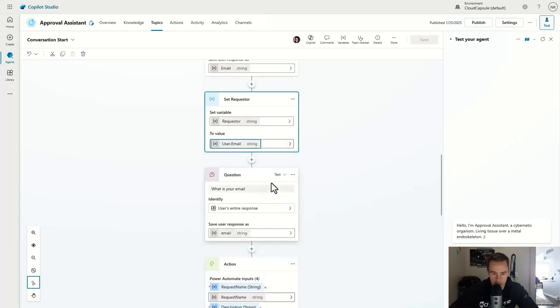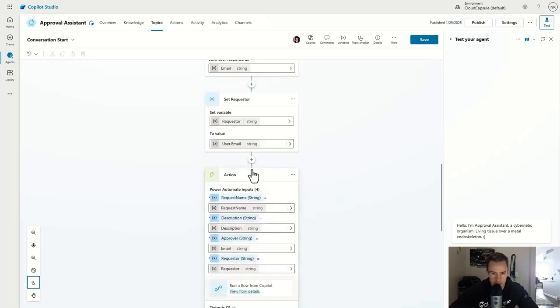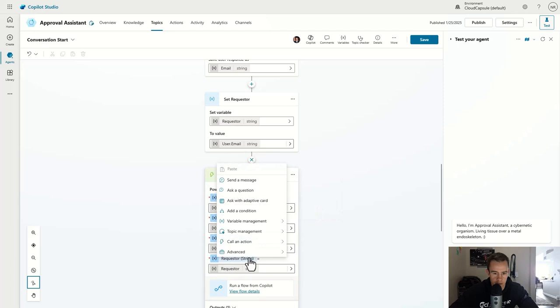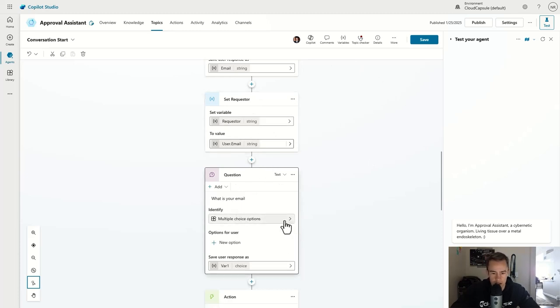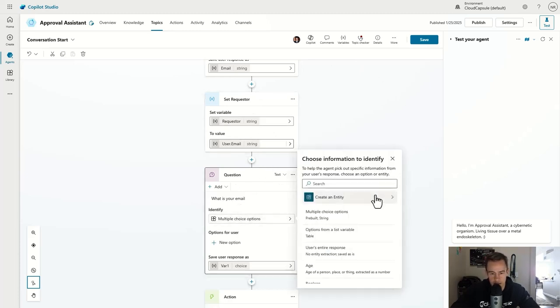And then you can add your own questions here. So if I was to just delete this real quick, just for the sake of this demo, and click on something like ask a question, I could say, what is your email? Obviously this is redundant because we're actually just setting it here. You do want to ask fewer questions, obviously, of them.